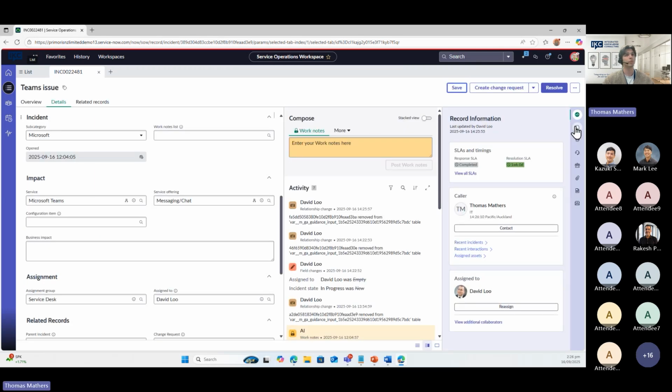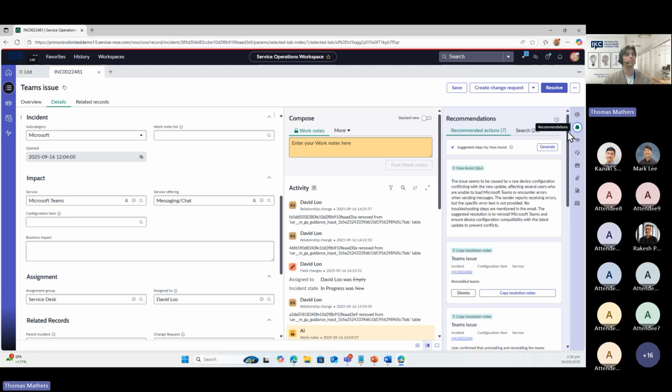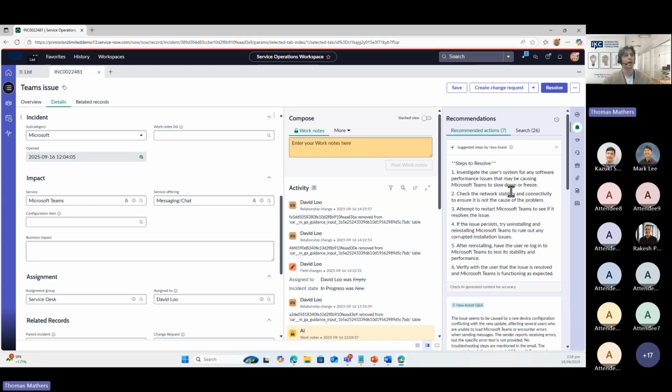And I'm going to move to the Recommendations tab here, and show off some of the Now Assist functionality in the Service Operations workspace. The first thing I want to show off is the suggested steps. So if I click Generate here, Now Assist is going to go through all of the knowledge articles I've created, and then all of the resolved incidents, and then provide steps to the desk on how it believes that this particular incident should be resolved. And this is a really good starting point for David to start with resolving this incident.